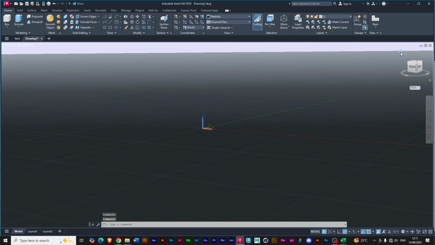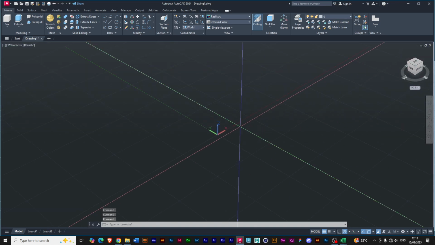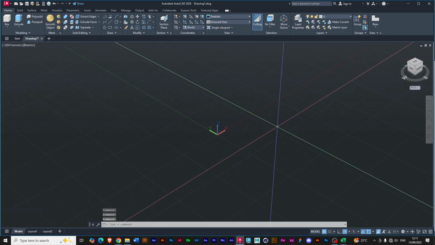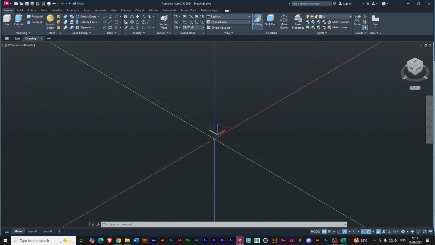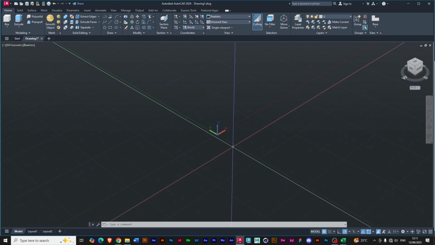You can always click on this home tab to return back to how your view is supposed to be. And so that's for panning, orbiting. Then for dolly or zooming, you roll your middle mouse in and out. That's just for that.